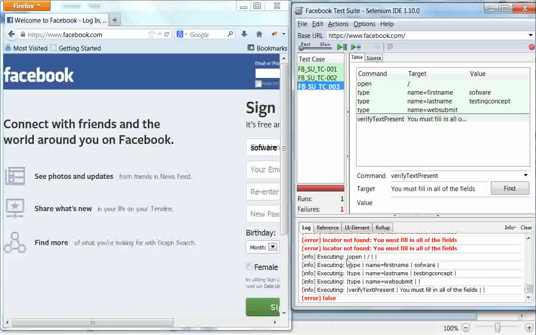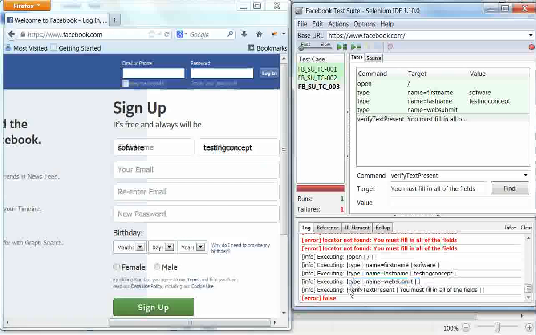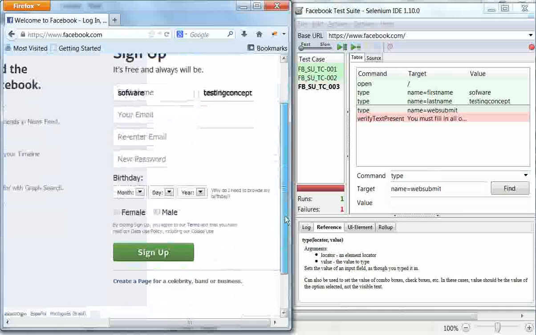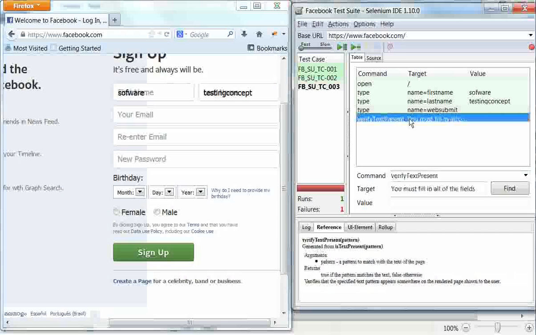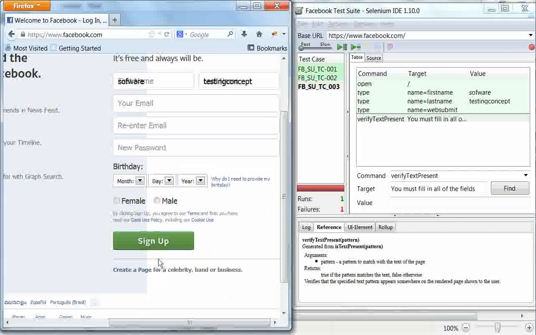This is opening, and it has typed software, testing concept, and so on. But this has failed at this particular step. The step was not performed. It is verify text present, and it was not able to verify, even though you can see the particular text is not appearing in the application under test.